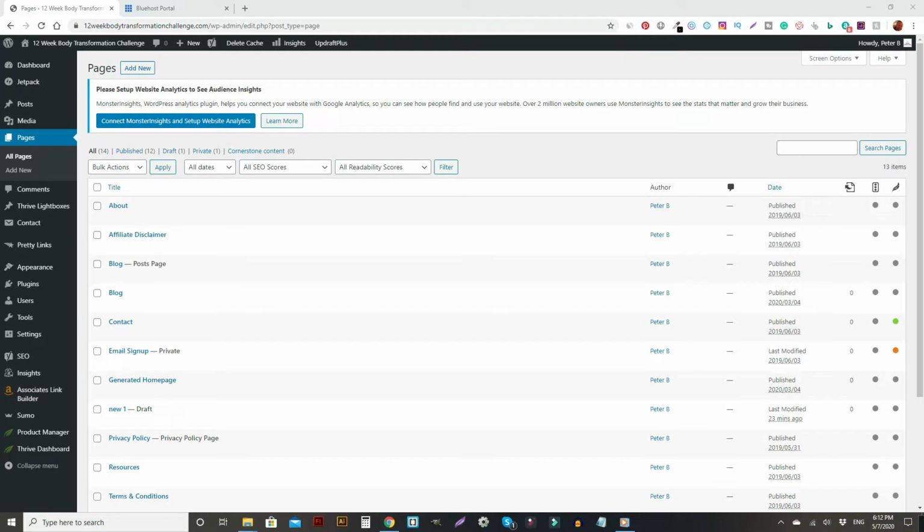Here I'm just going to walk you through the process of setting up an exit pop-up using Lightboxes within Thrive Architect. To get started, there are a number of steps that must be completed for this process, so I'm just going to walk you through what that is and we'll get into it.